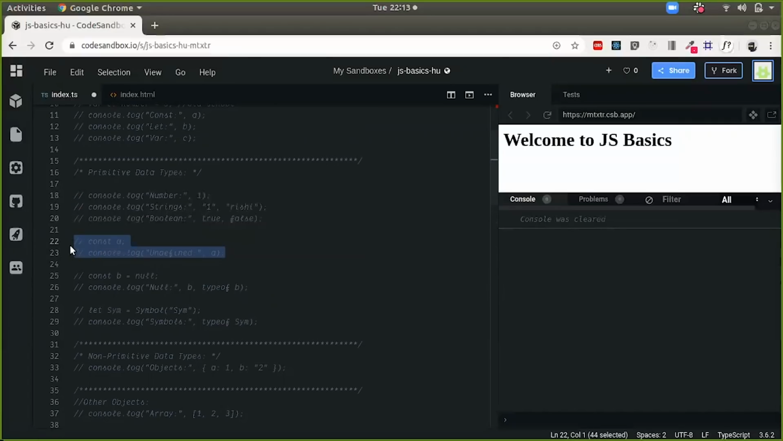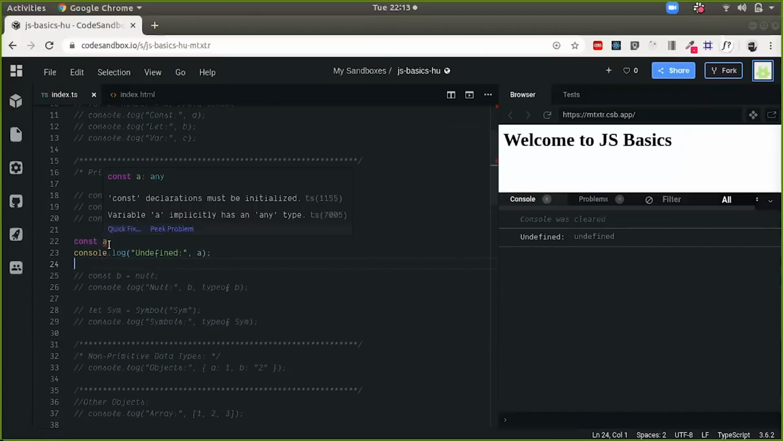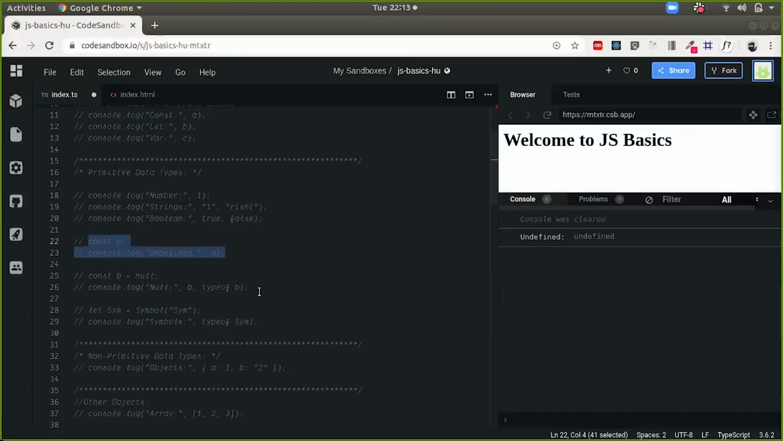We also have a data type undefined in JavaScript. So for example, here we have declared a variable, but we have not initialized any value to it. So JavaScript treats this as undefined. We also have a type null, which we can assign to any variable. And as we can see over here, the value gets printed as null.